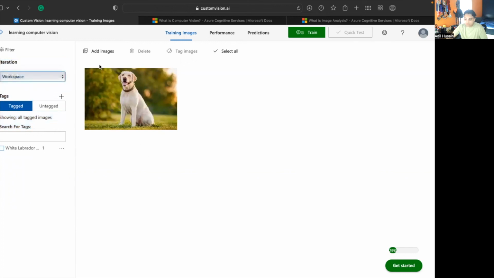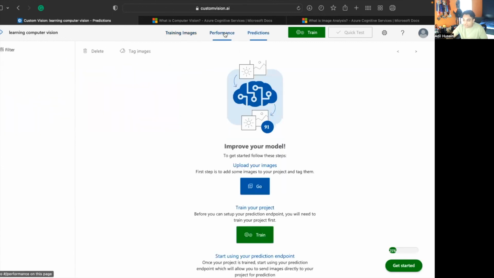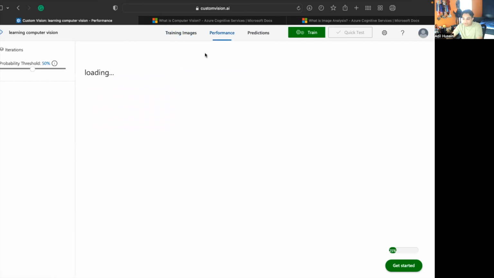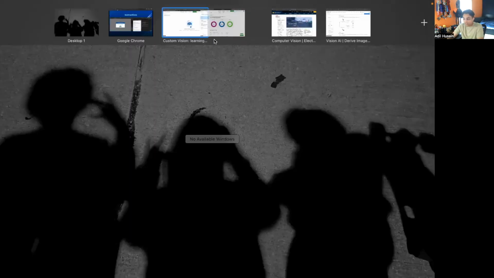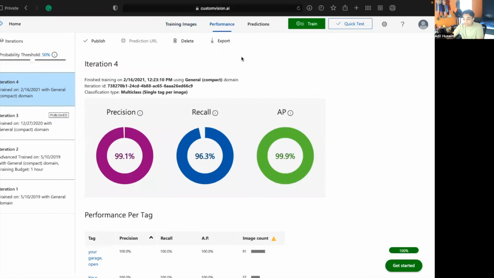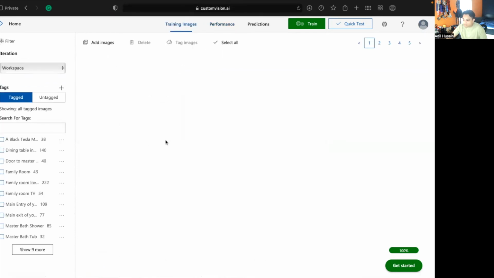Leave this as workspace, don't worry about it. You can always add images, and this is the performance section and the prediction section. I was not going to make a new model just for predicting Labrador Retrievers, so I'm just going to show you guys a project that I've done for science fair and stuff like that. I used Azure as I told you guys. So okay, I'll show you guys around.